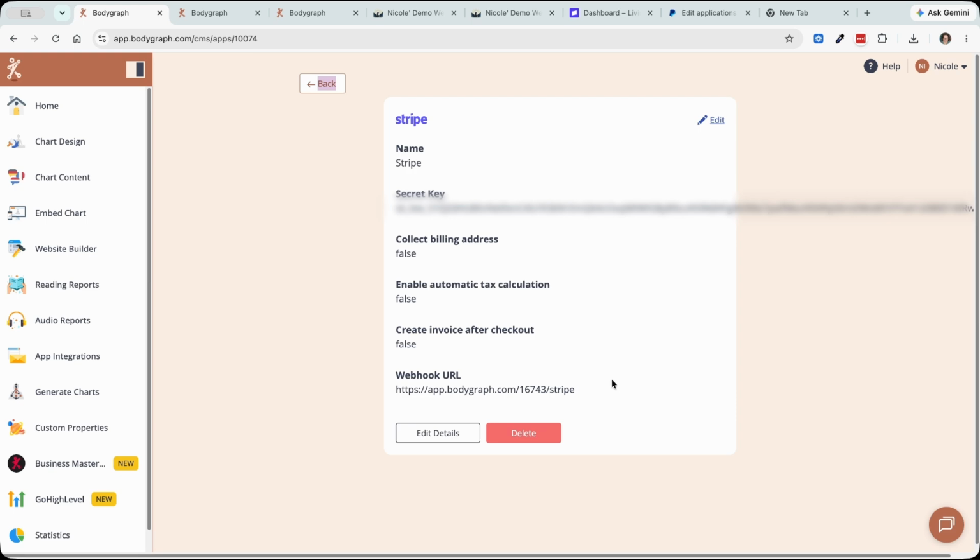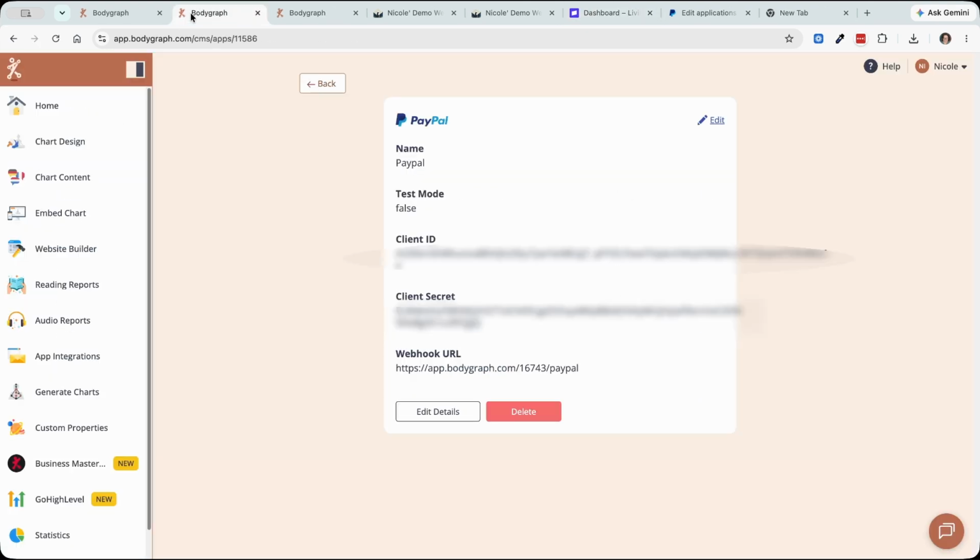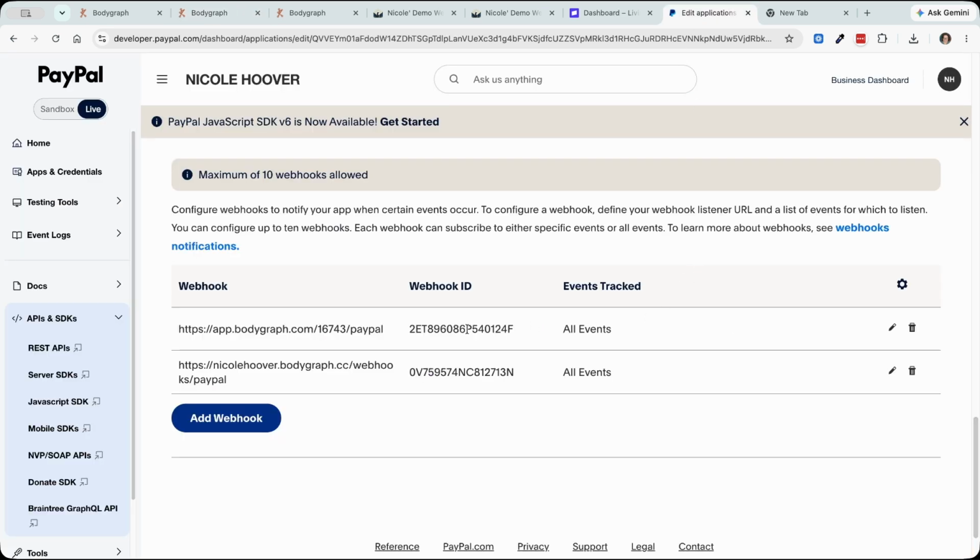So inside Stripe, you want to make sure that you have this webhook added to your account. So here I've got it here and here. For PayPal, you want to make sure that you have this webhook added into your PayPal account.